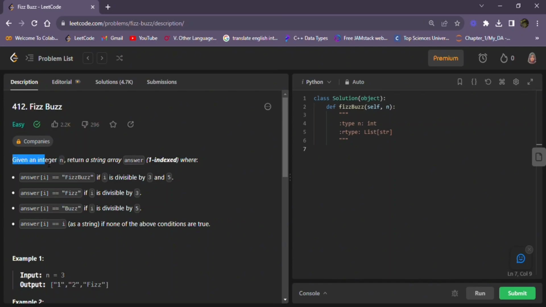Okay, we are given an integer n. Return a string array, answer, one-indexed, where answer of i is FizzBuzz if i is divisible by 3 and 5, answer of i is Fizz if i is divisible by 3, answer of i is Buzz if i is divisible by 5, and answer of i will be i as a string if none of the above conditions are true.